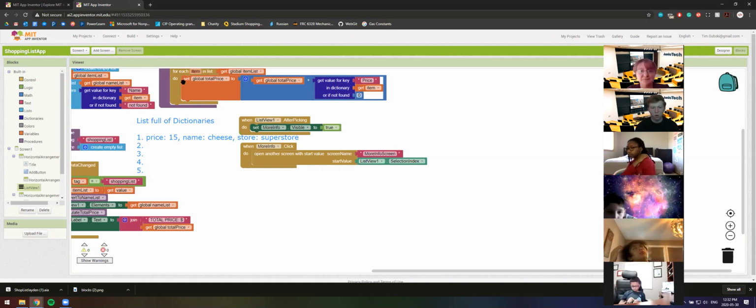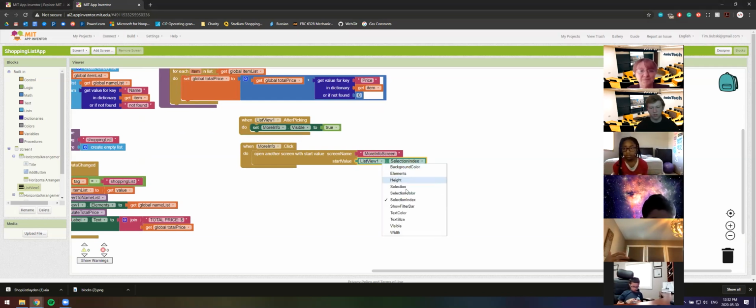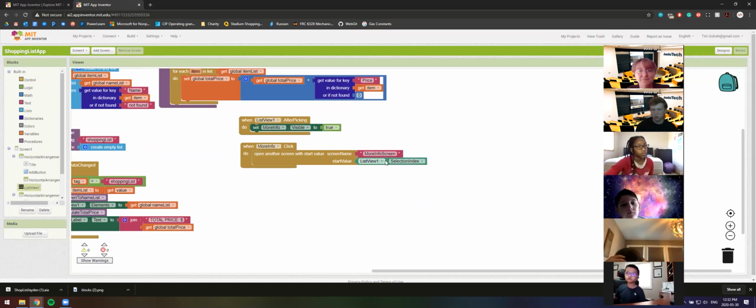So everyone, go back to your other screen, please. And then here where it said list view 1.selection, switch it to selection index. What this will do is it will send you to the other screen with the start value of the position of the item you selected, which is going to be way easier for us.